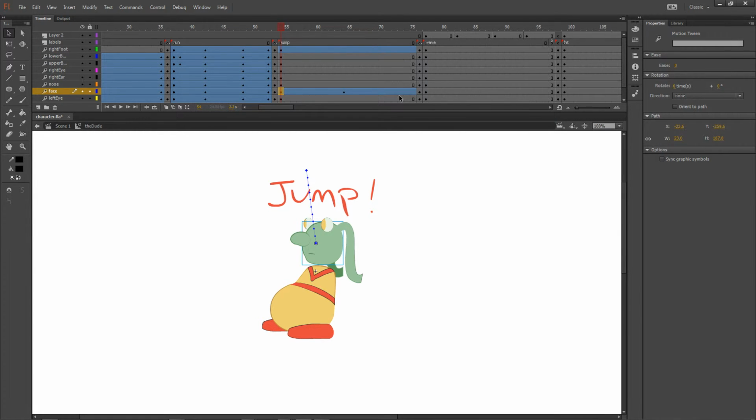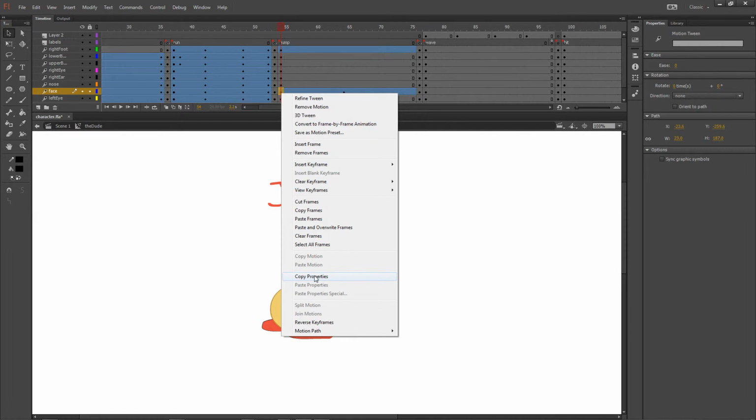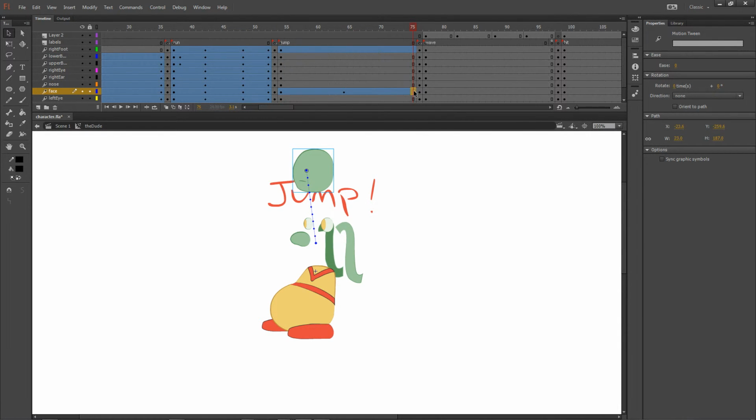Now, that's not to say there's not a solution. There's a couple of them. One of them, if you have already done some animation and you're like, I need this to get back to the last point, what you can do is go to the first frame, say copy properties, and then come back here and say paste properties, and it puts it back where it was. So all is not lost.